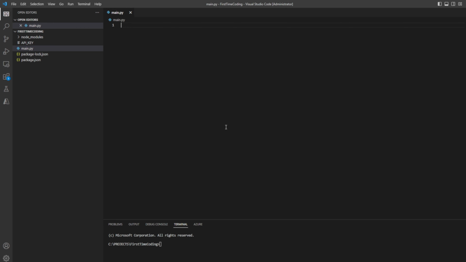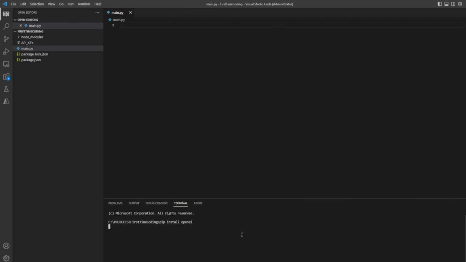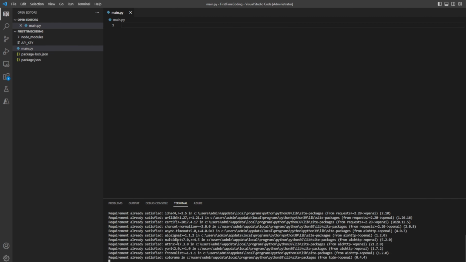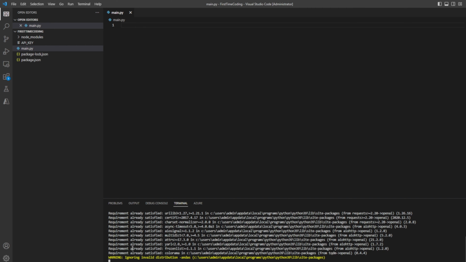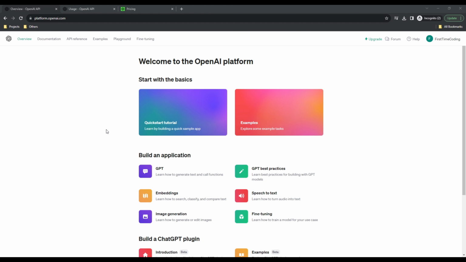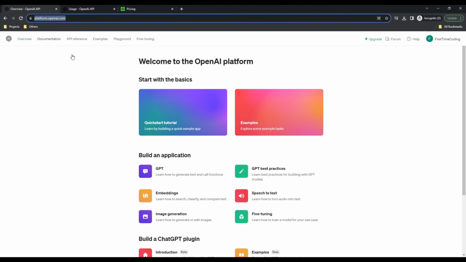The first thing we need to do is install the OpenAI package, which we're going to need to access the OpenAI API. So, we're going to open up the command line first, and we're going to type pip install openai. Now, in addition to this package, we're also going to need an API key, something that allows us to authenticate ourselves to the API so that we can send requests from our account. For this, we're going to go to platform.openai.com.